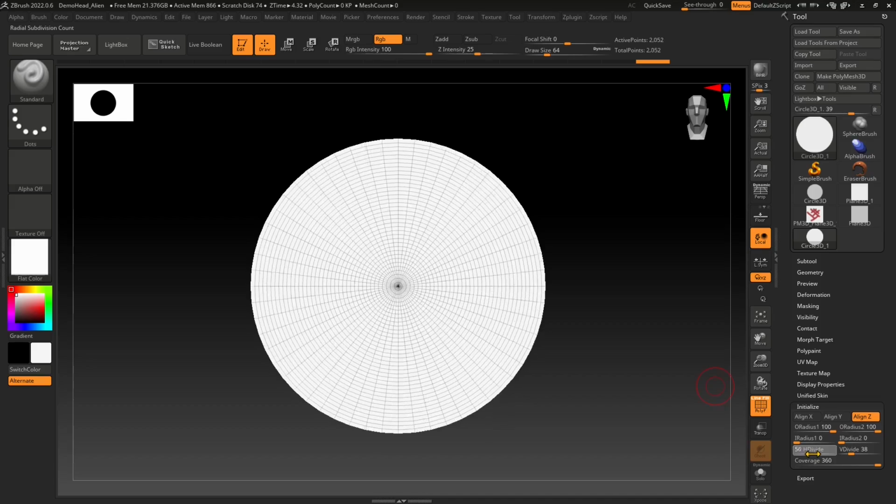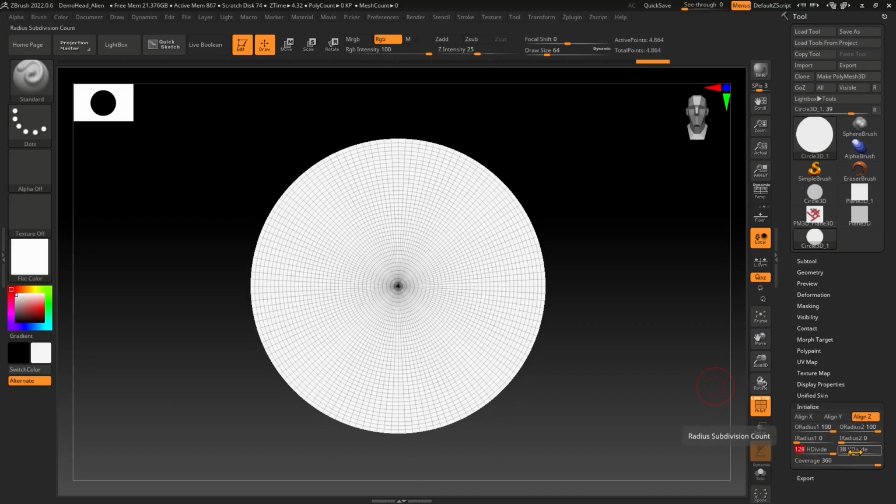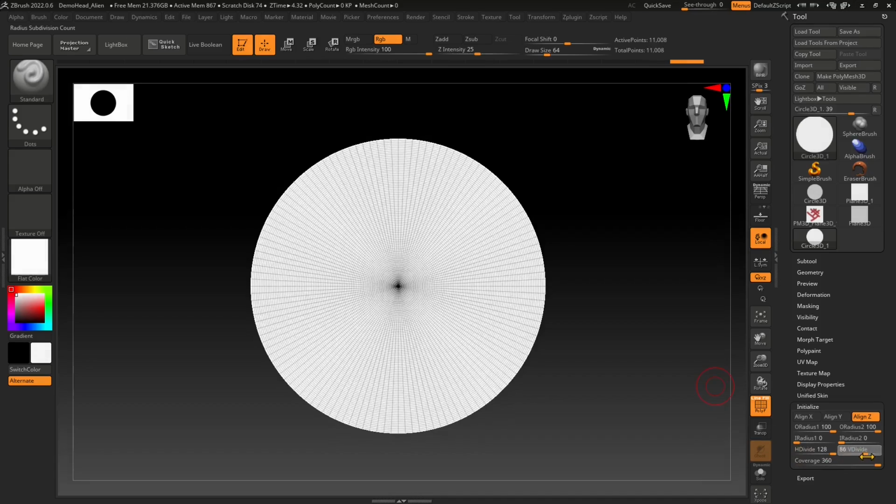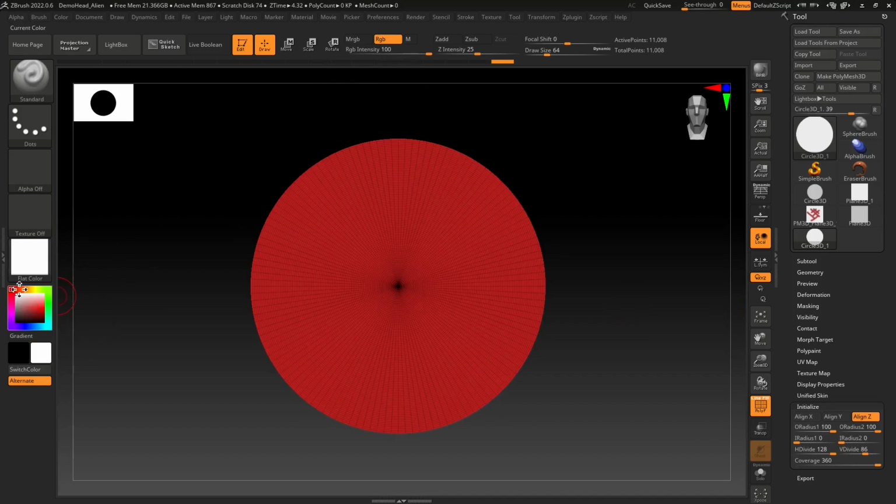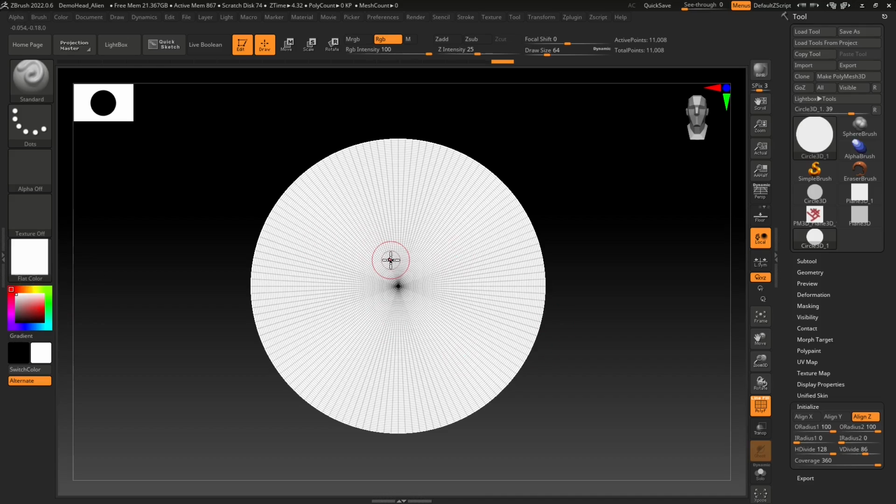So you can see we now have a lot of subdivisions, but we can also increase them more and more. So we cannot see the edge on the border anymore. We cannot see those straight corners. Everything looks nice. And the more polygons we add, of course, the more quality we'll have, but it will also be heavier.